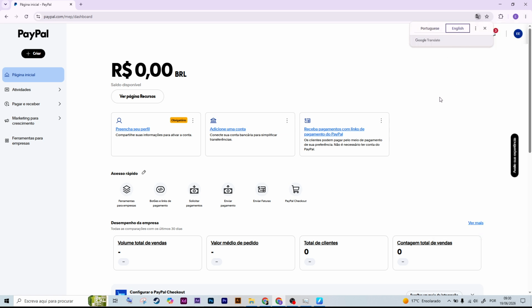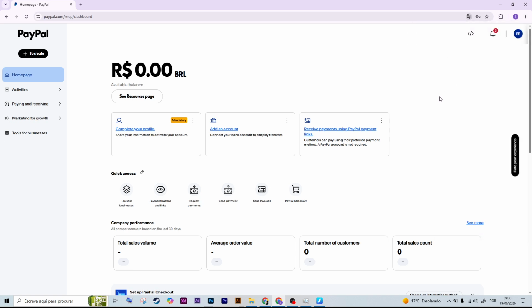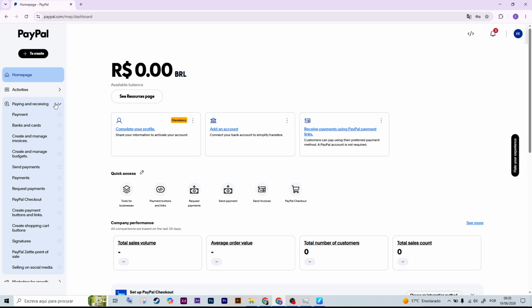Once you're inside the dashboard, make sure you're on the business account view because payment links are only available for business users. Next, look at the left menu and click on Tools or Payments, depending on your interface version. If you don't see it immediately, click on the More Options section to expand the full menu.